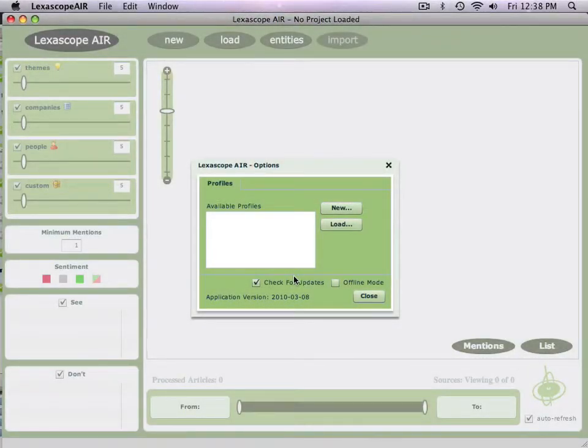Over the next few minutes, I'm going to show you how to set up a profile, get content in, and start surfing the content so you can see the goodness that is LEXASCOPE.